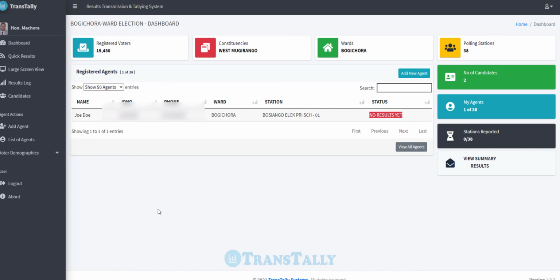So that is a brief of the system. There are so many other functionalities that we might not showcase here, but if you're interested, reach out to us and we can show you the full system and what it is capable of doing for you.